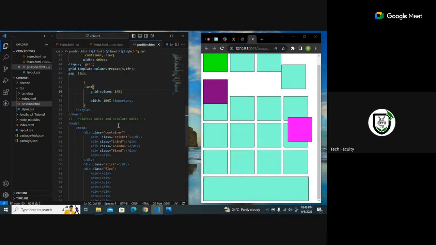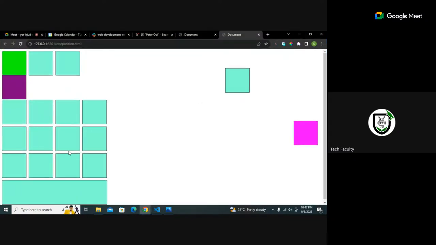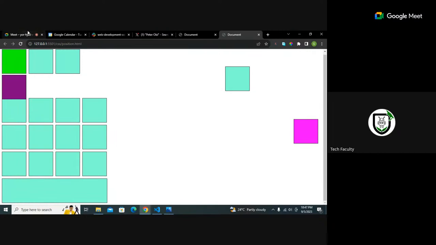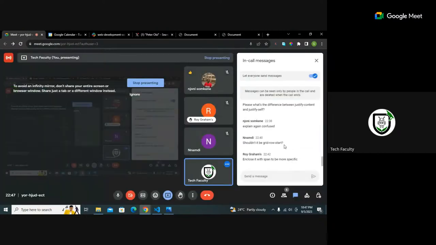So what if I give it 1/4? You will see where it will stop now. By 1/3, see where it stops. 1/2, it's still on display. So 1/4, 1/5, it will take up the entire space. Right? So this is how you work with grid, with flex, and the position property. I think I've done justice to these things.